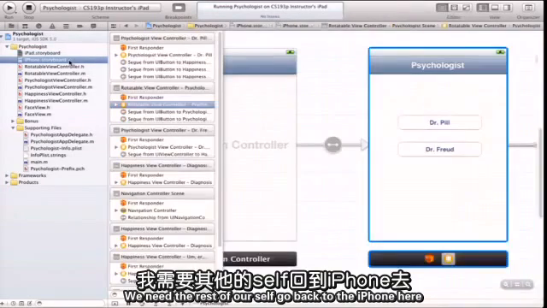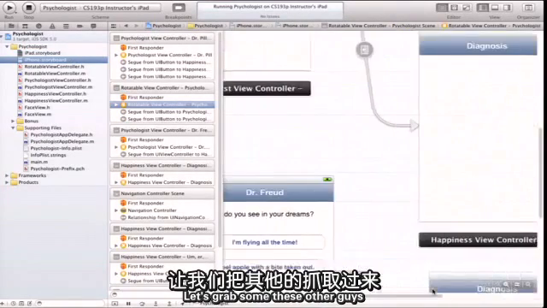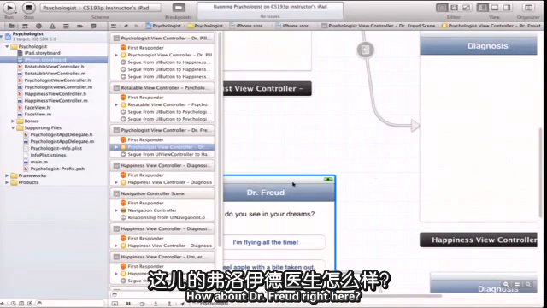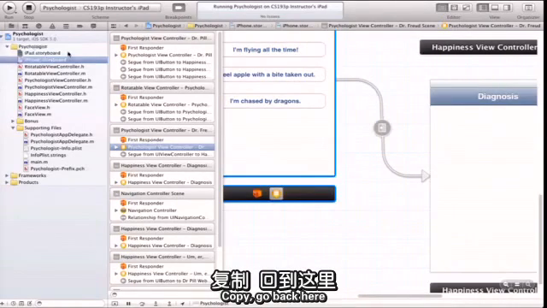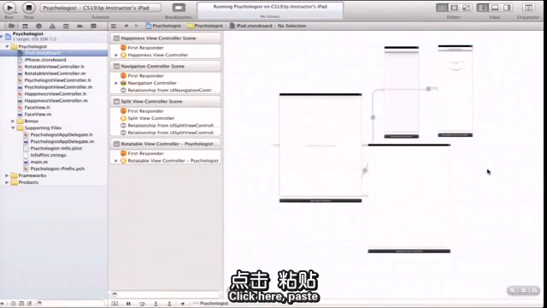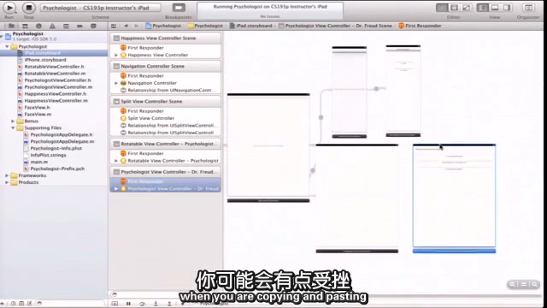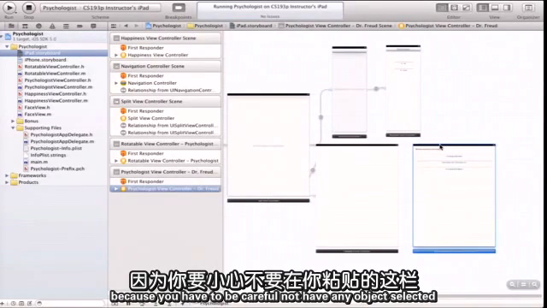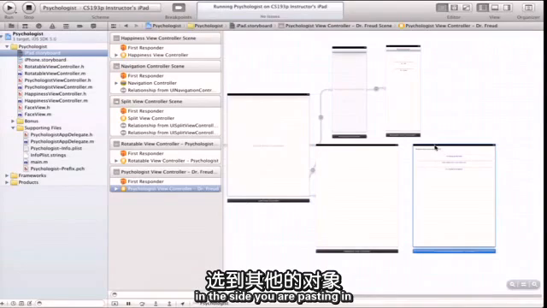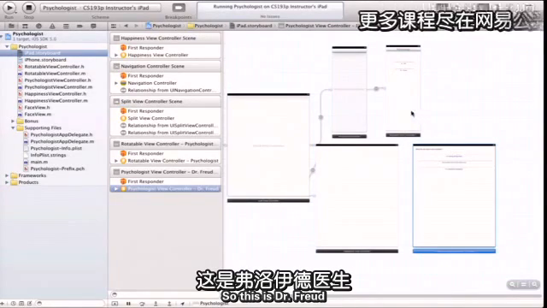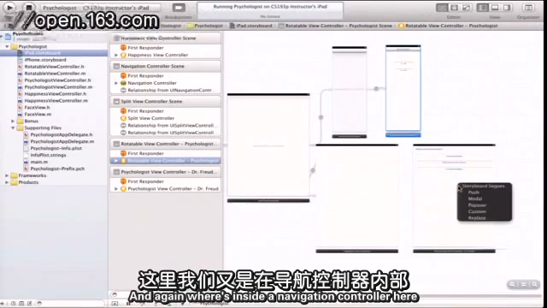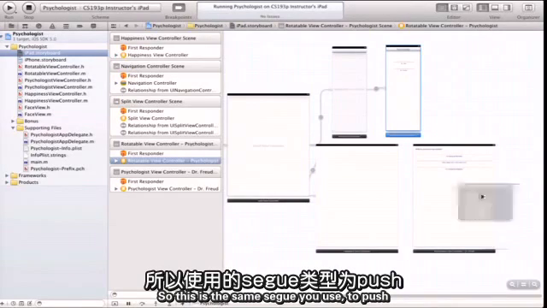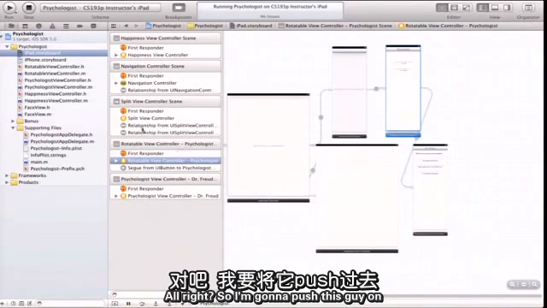Let's go back to our iPhone here. Let's grab some of these other guys. How about Dr. Freud right here? So I'm going to just select him, copy, go back here, click here, paste. It can be a little bit frustrating when you're copying and pasting because you have to be careful not to have any objects selected in the side you're pasting in. So this is Dr. Freud, so he needs a segue from here. Okay, this is Dr. Freud's one. And again, we're inside a navigation controller here, so this is the same segue you're used to, a push. All right, so we're going to push that guy on.